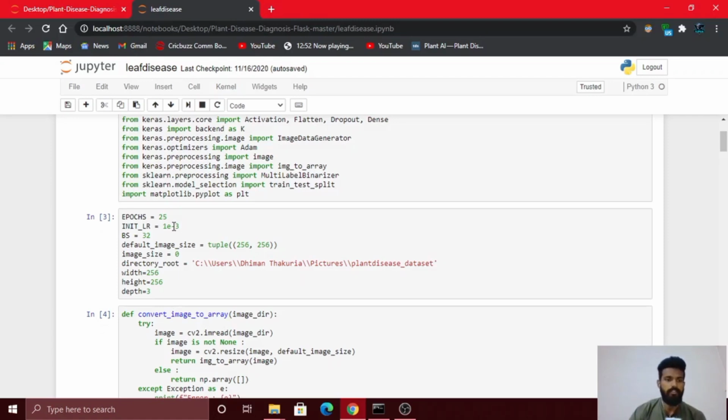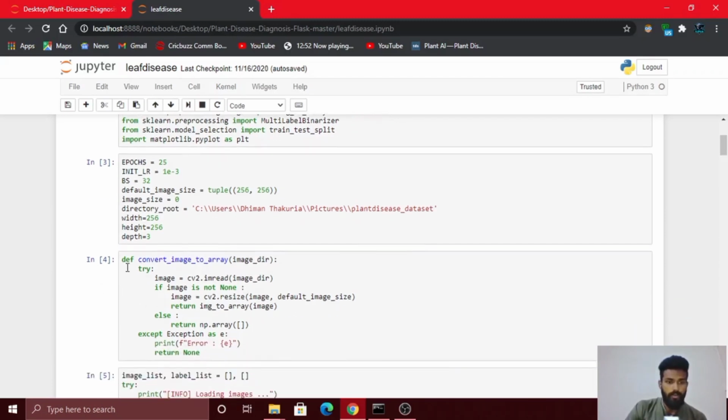Okay, simple. Moving on. BS means batch size, and it is taken as 32. Default image size is 256, which means the height and width. We need to convert everything into an array, because the computer doesn't understand what an image is. Here we have provided the path for a directory. This is where my data set is located. This is the path to my data set.